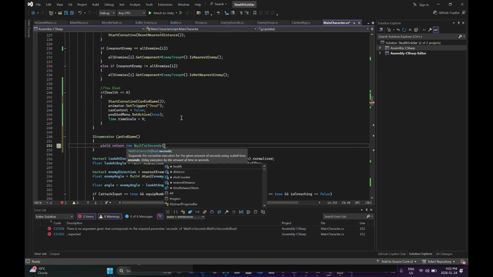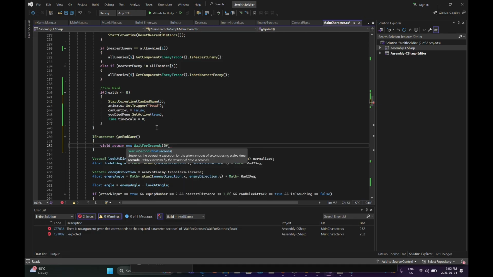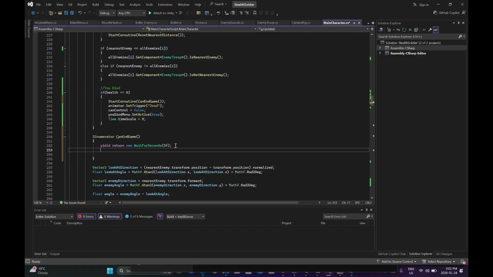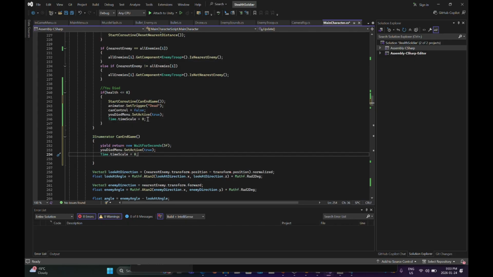Because the animation is 2.5 seconds long, and I want some time to show the dead idle animation, I'll say 5 seconds. After 5 seconds, this is set to true. So all this stuff is going to happen after 5 seconds. So the menu is going to pop up after 5 seconds, and time scale is going to be set to 0 after 5 seconds. And let's see what that does.